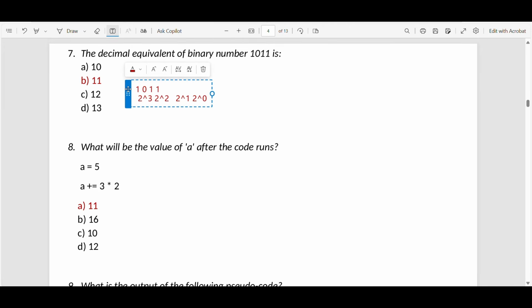I hope you have understood now. Wait, I'll explain it easily. You need to calculate from the units place. For the units place you directly write 2 power 0. For the tens place, you need to increase the power by 1. So 2 power 1 will be here.